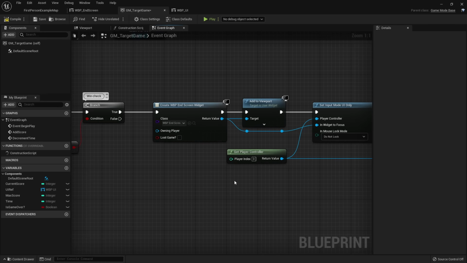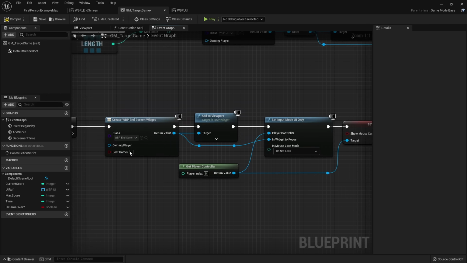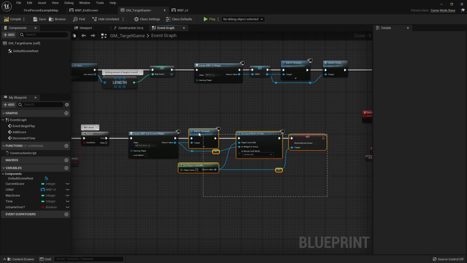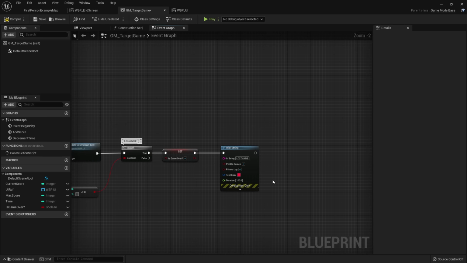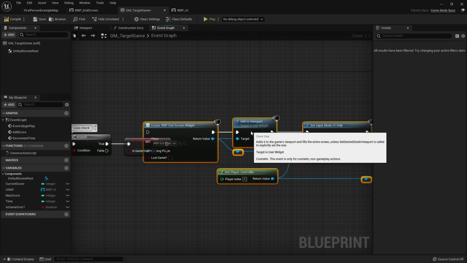Of course, right here, when we create the end screen widget, this is connected to the win condition. So we want to make sure that this is unchecked because we won the game. Now I'm going to highlight all of these nodes and press Control C. Let's copy and paste these nodes at the very end here, so we don't have to use this print string. I just delete that, Control V to bring those nodes in.